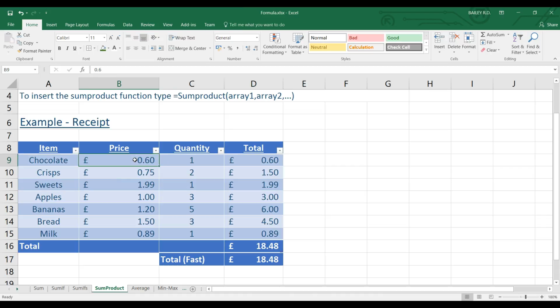So what it does is it will say that array 1 times array 2, add array 1 times array 2, add array 1 times array 2, and it'll do that all the way down. That's what we're going to show you in this tutorial.